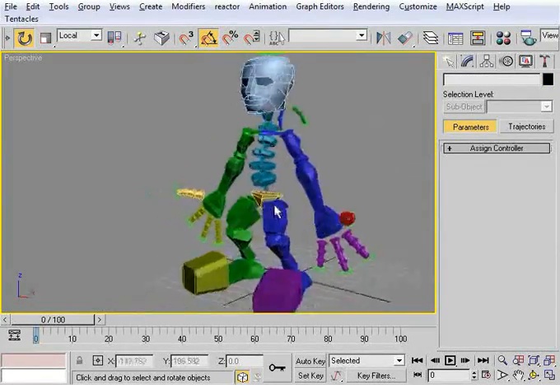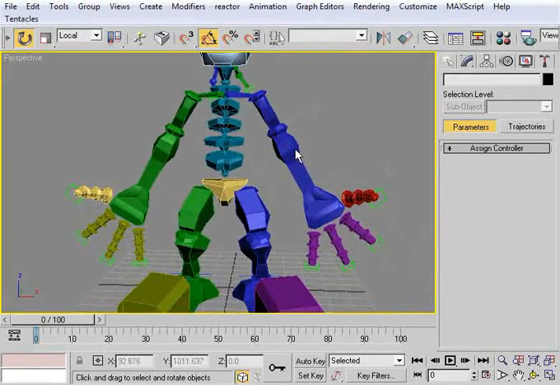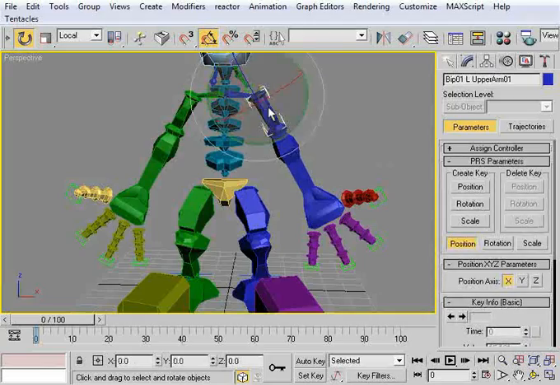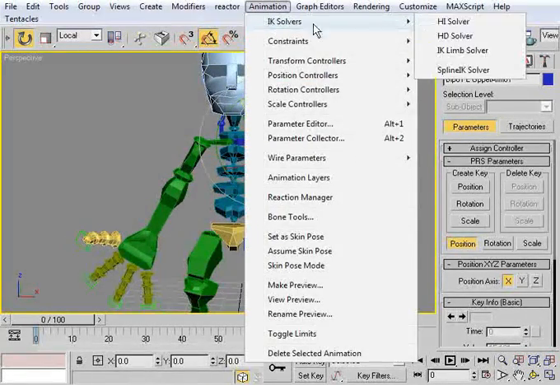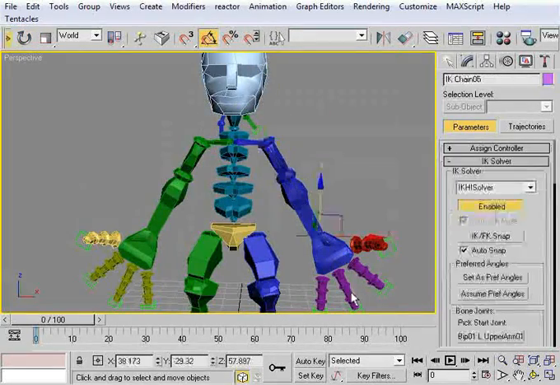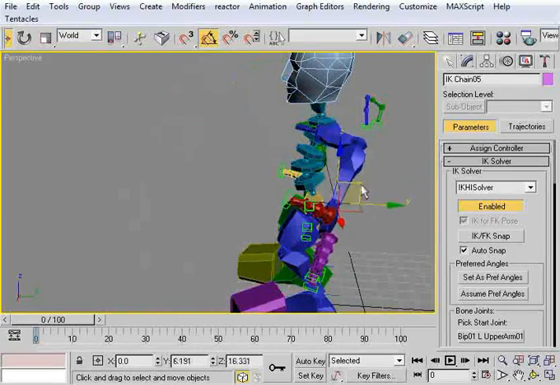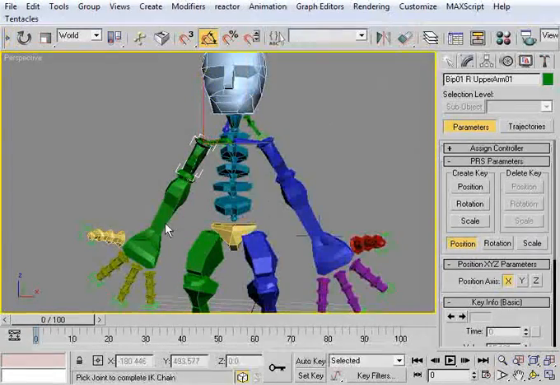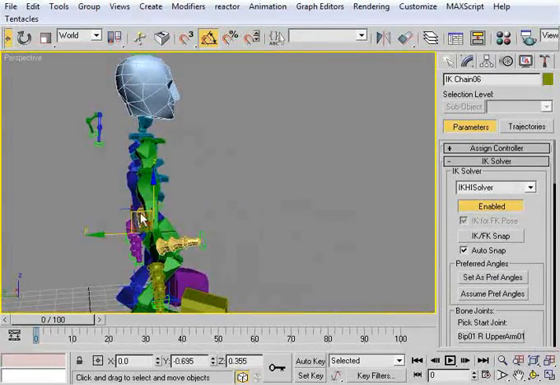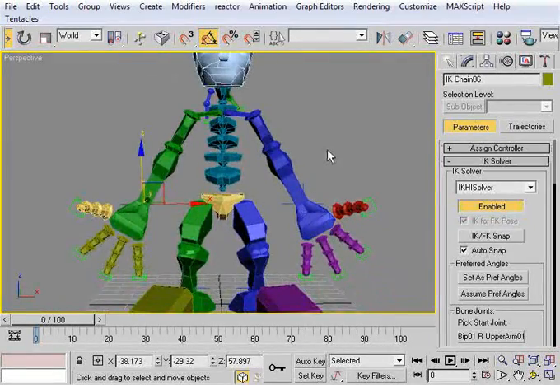Okay, so now we've got the legs. Now we want to have the same thing with the arms. So I'm going to select our upper arm, history independent solver, down to the hand. So now we can control the arm.